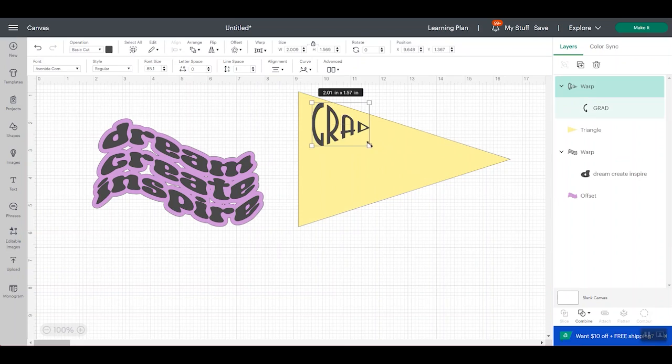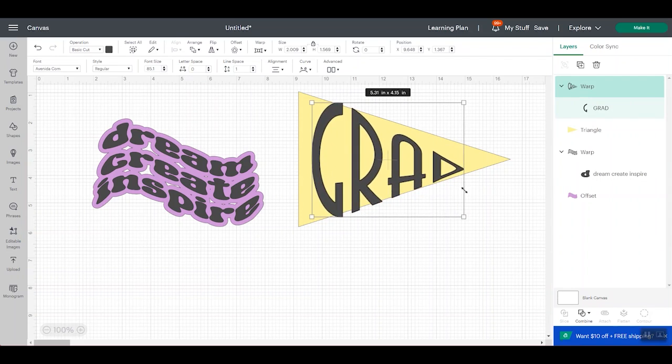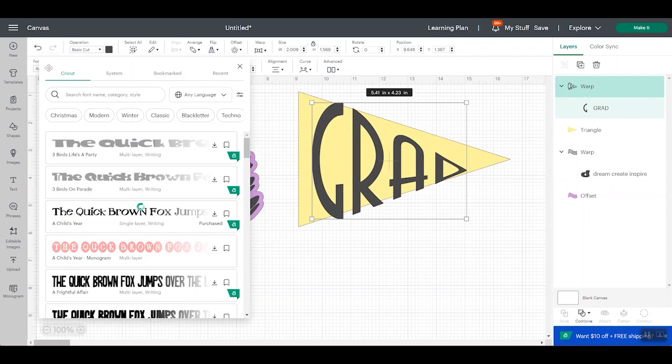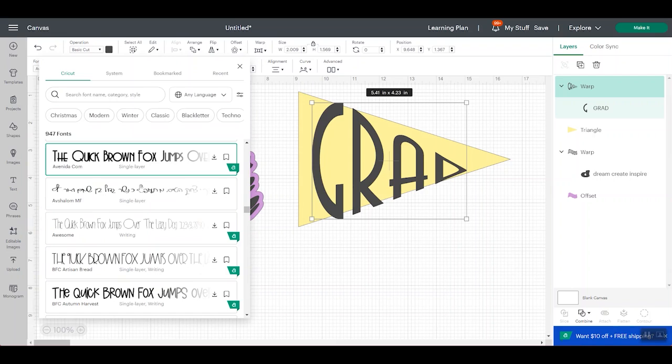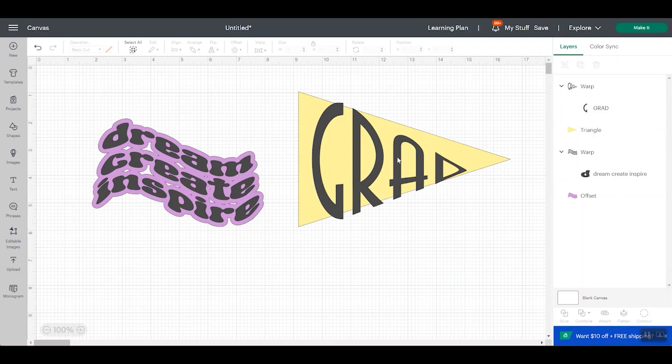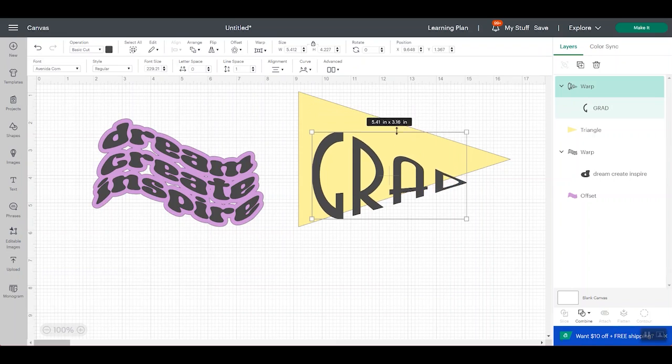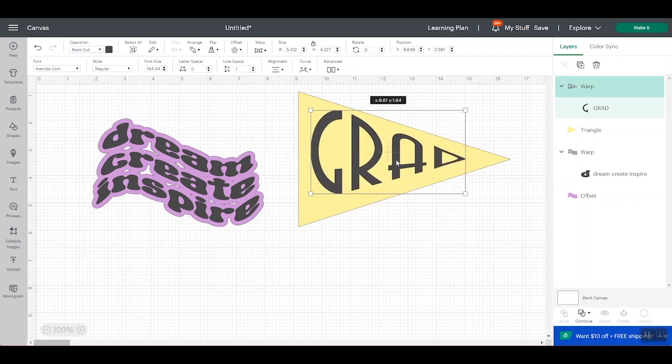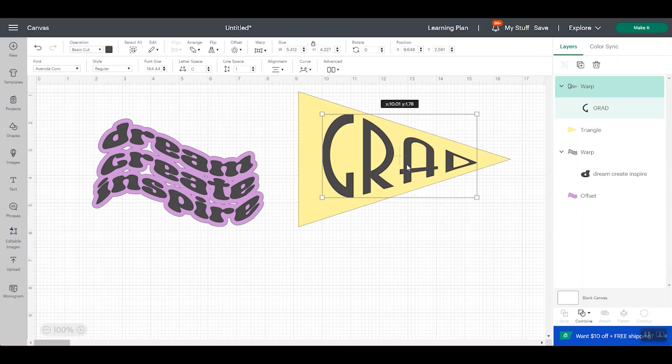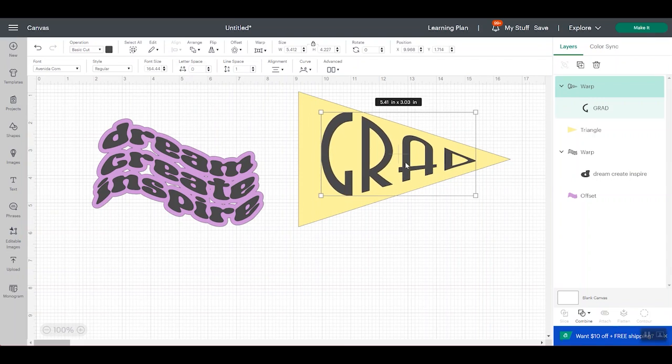So I played around, found a font I really like with the banner flag. The font I like is this font right here. And I really like it with this banner. And now I could resize it. And now you can kind of see a project idea with this feature.